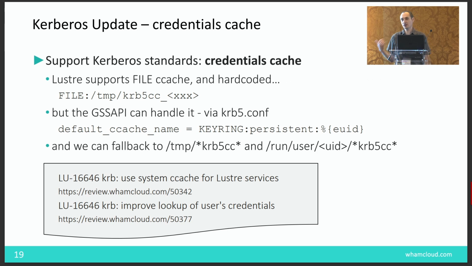Credentials cache, once again, Aurélien talked about that. Lustre was supporting only one cache type and with a hard-coded path. So now we are able to fetch inside the Kerberos configuration file how the security administrators want the cache to be configured, because most of the time people have to comply with security policies that require the use of a given credentials cache type.